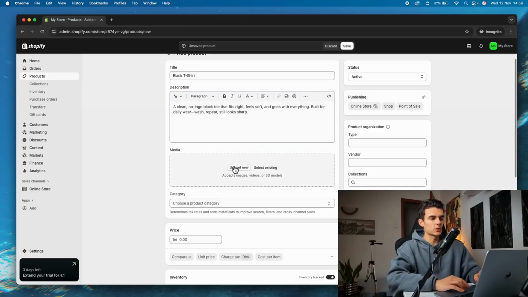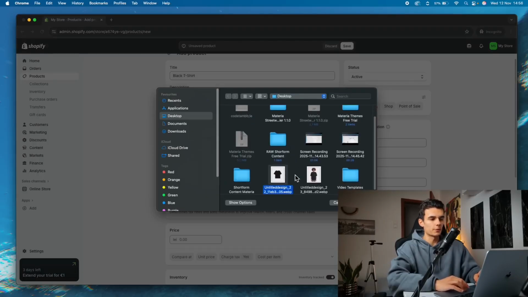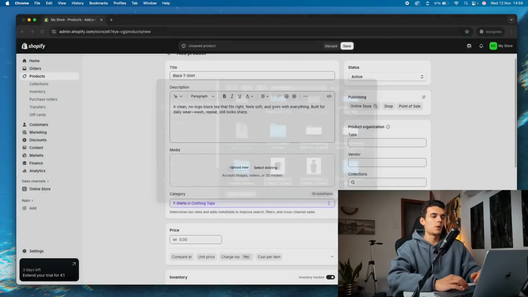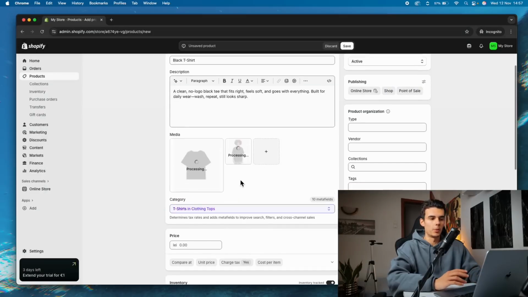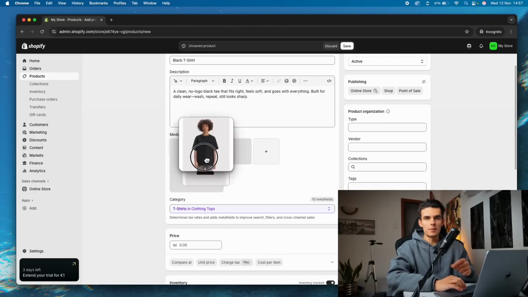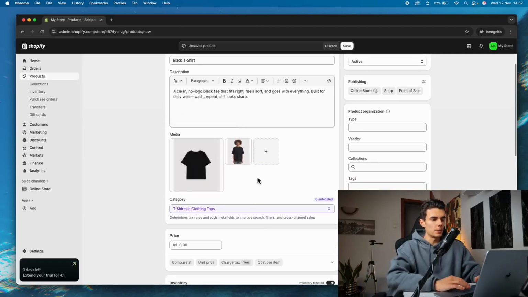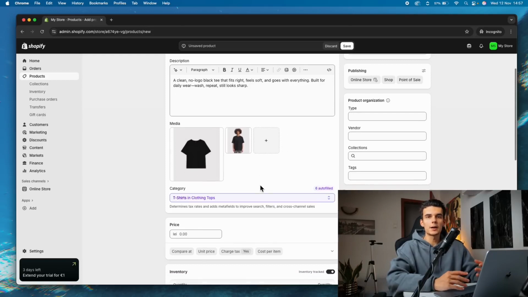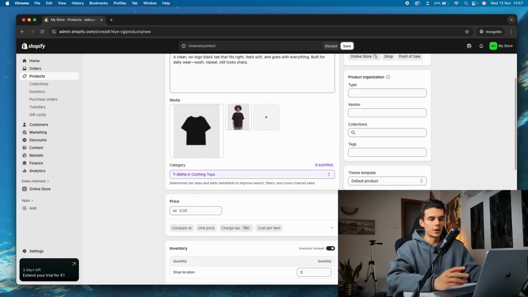Next is the media section. Here's where you upload your product photos or videos. Now, for clothing, this is one of the most important parts. I always say that good product photography is a major advantage, right? So make sure you have lifestyle images, backside images, front side images, all kinds of different types of images. Someone wearing the piece of clothing is very important. The better your visuals, the more trust you build, right?